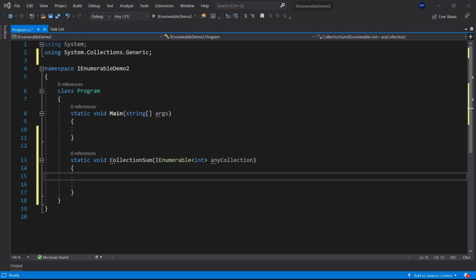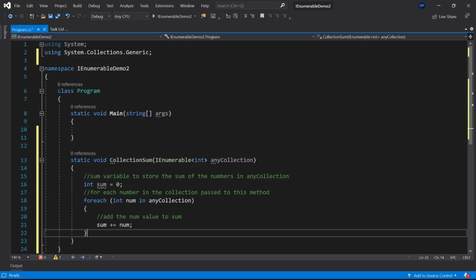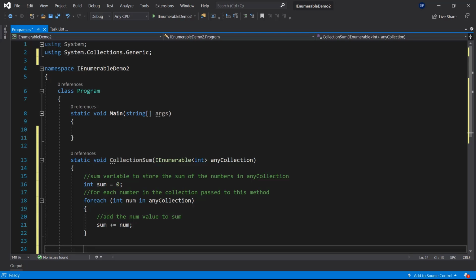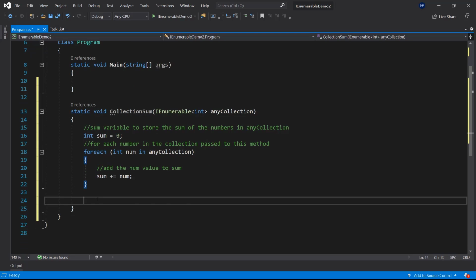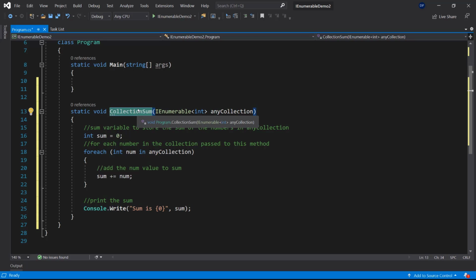And what I'm going to have is basically a sum that will store the sum of the numbers in any type of collection. So in our any collection. And then we're going to go through each item in the collection and add that together and put it into sum. So basically summing up all of the values that are inside of that collection. And then we are just going to write out the result to the console. So Console.Write: sum is, and then the sum. Okay, so that's the idea behind this collection sum.